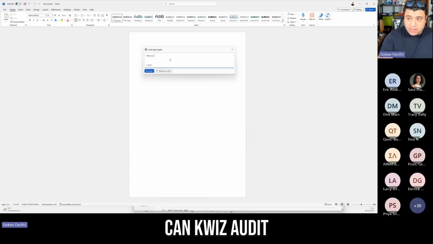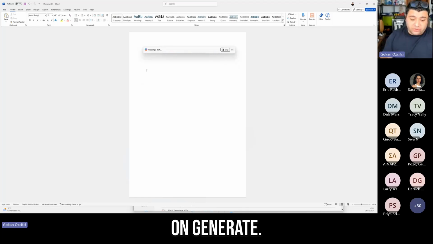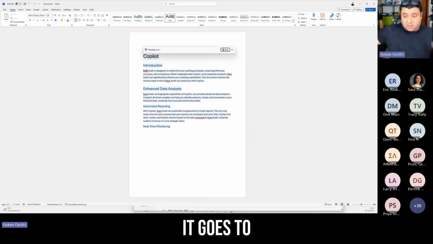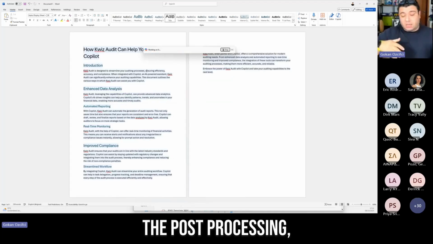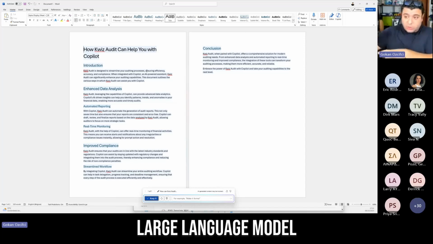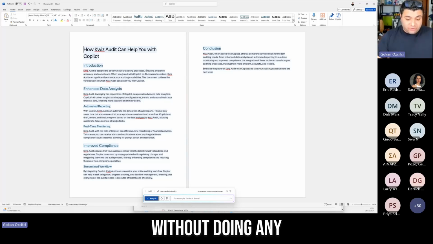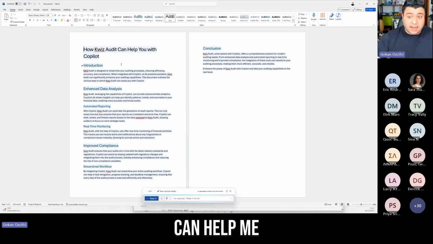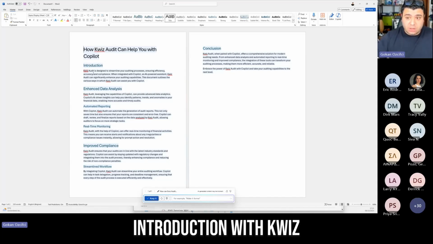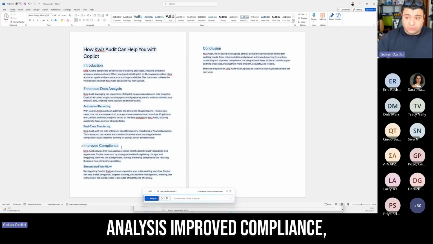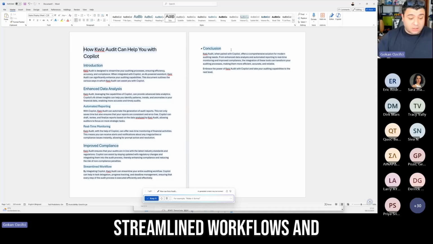I could say, how can Quiz Audit help me out with Copilot? Ask a question and then click on generate. Now I have my prompt. It goes to the pre-processing, the post-processing, and all the large language model responses go back and forth, and now I get the response. Without doing any research, I now have a document about how Quiz Audit can help me with Copilot. I have an introduction, enhanced data analysis, improved compliance, streamlined workflows, and a conclusion.